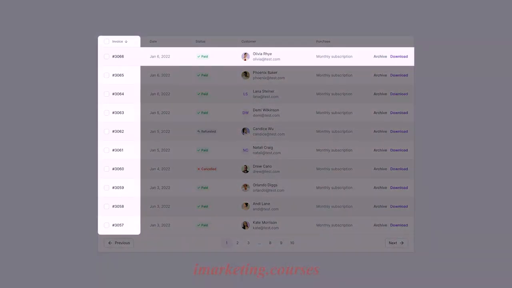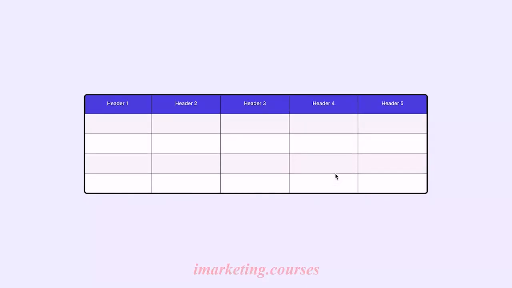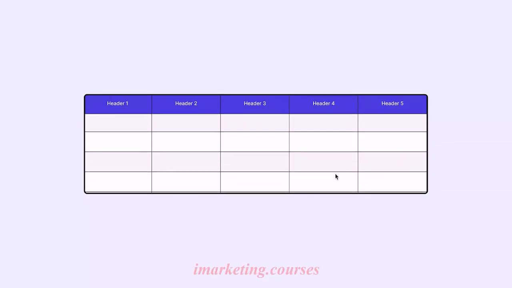Columns and rows. Tables consist of columns and rows that intersect to form cells. Each column represents a specific data category, while each row represents a record or instance of data. Headers. Table headers provide the labels for each column, helping users understand the data that's being presented. Headers can be static or sticky, meaning they remain visible as the user scrolls through the table.